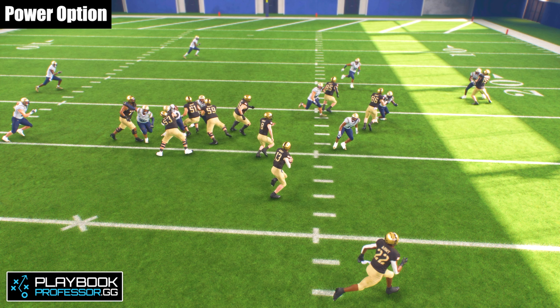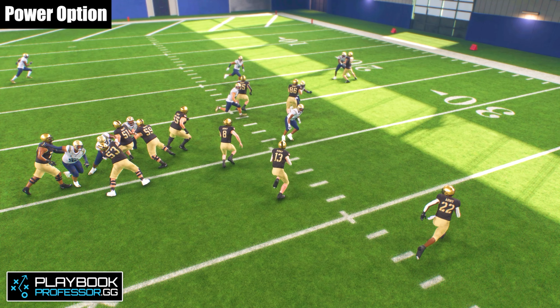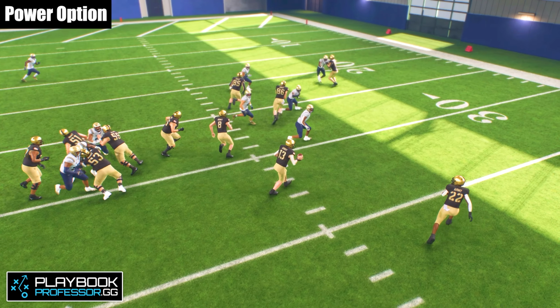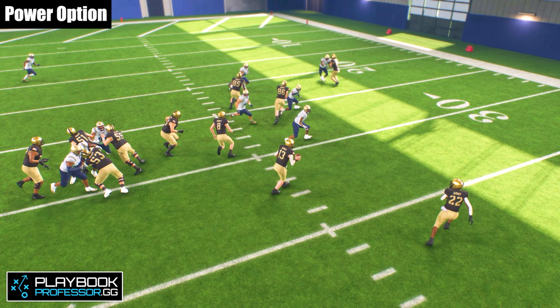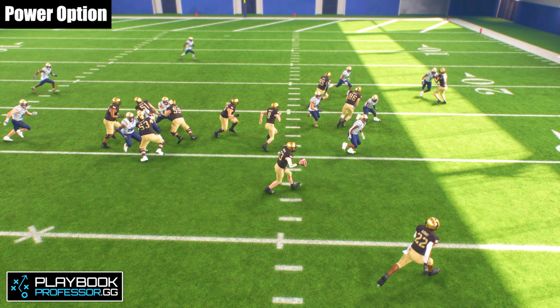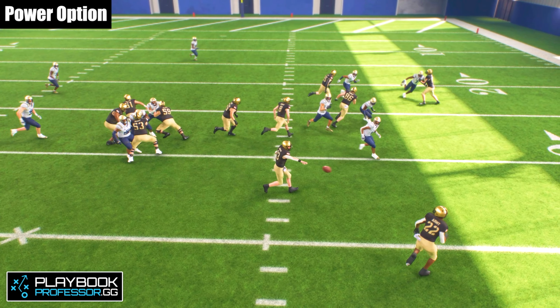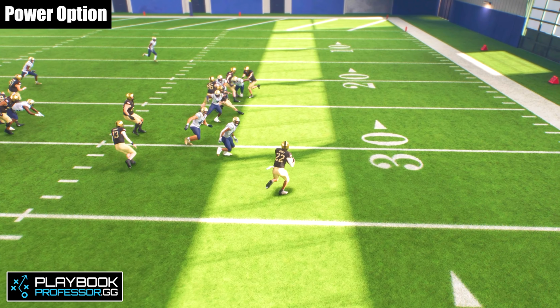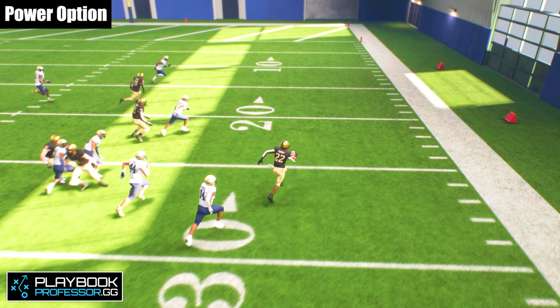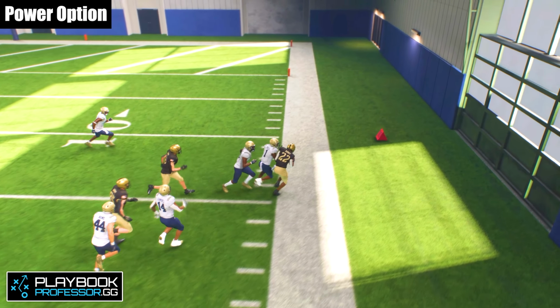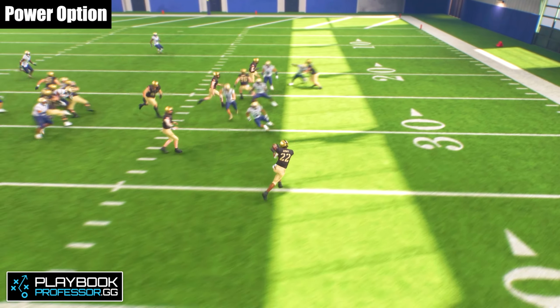But because of what I was talking about before, when you power pitch, even with that pitch key sliding outside, the moment you power pitch, look what happens to the pitch key. He kind of stops. He kind of cuts back inside for just a second. It's a quick little hesitation back inside, and then he tries to keep running outside, but that hesitation made all the difference, and now we have a ton of room to work with on the outside.